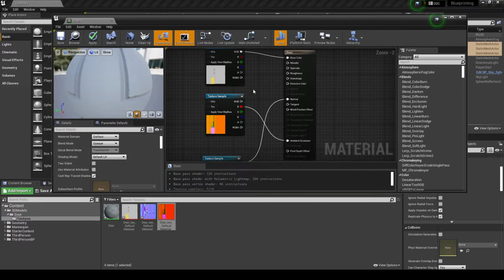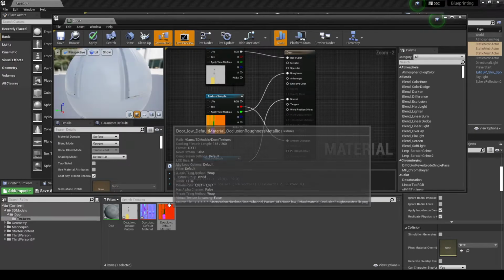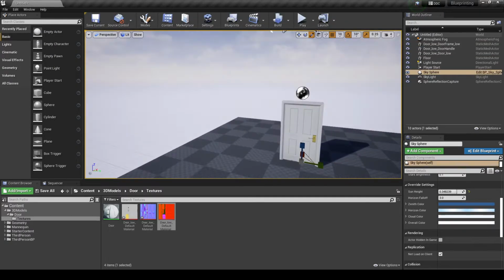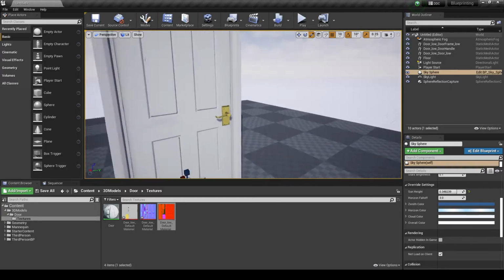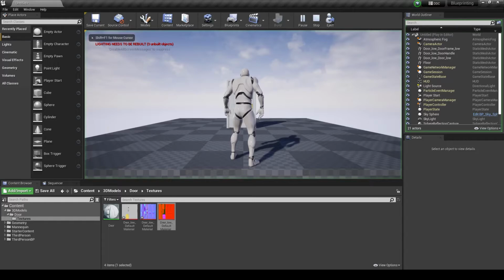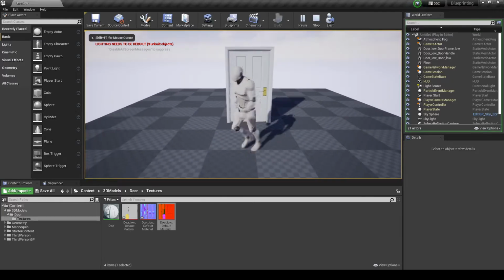The second one is roughness, so G goes to roughness. And the final one is metallic, so B goes to metallic. Okay, now I can just click save and close that down, and now our textures have been applied to our door.